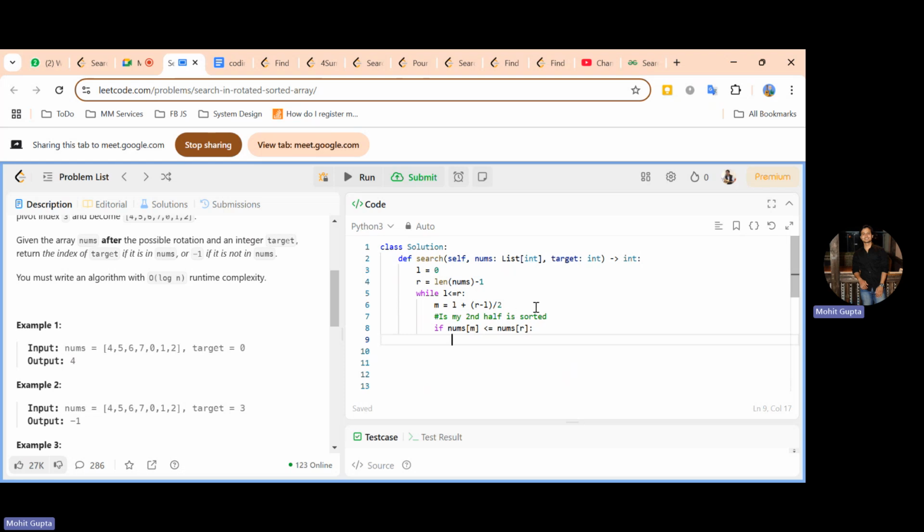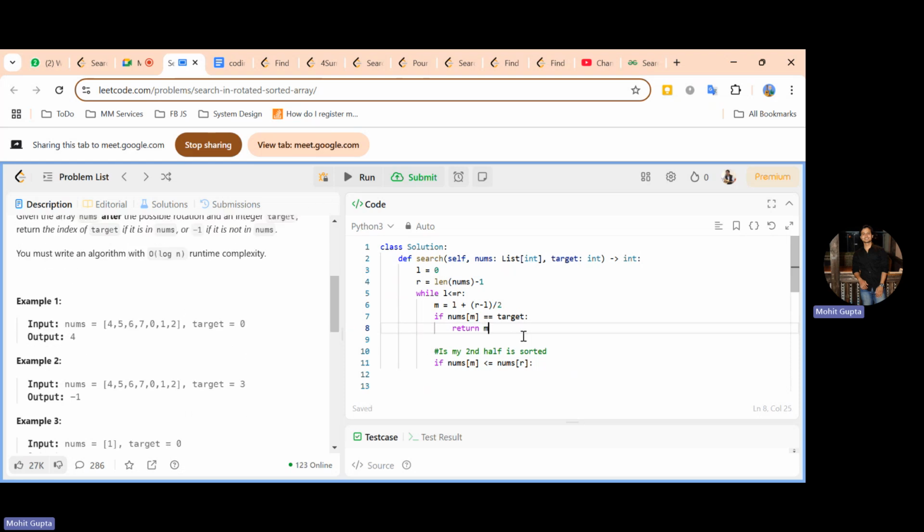But before doing that, since we have found the middle element, we can first directly check if the target is the same as the middle element. Then we simply return. Since we have to return the index, we don't have to return the target itself. So I'm going to return m over here.